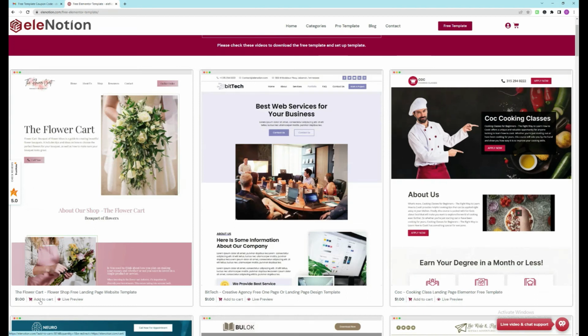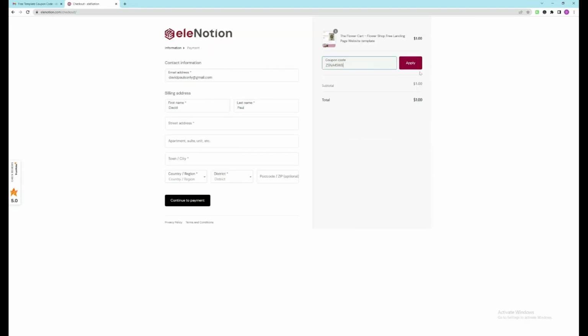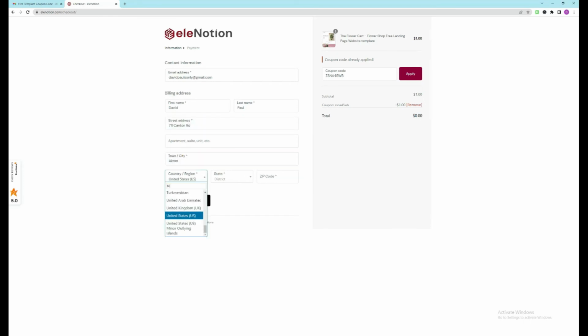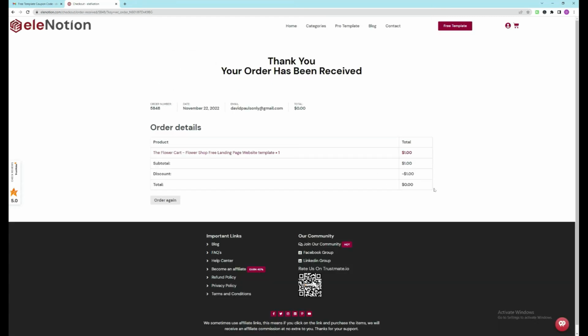So please click on add to cart. It will redirect to the cart page. Click on proceed to checkout. Paste your coupon code here and then click on apply. Add your address, city here, mention the country, then state and zip code. Please click on continue to payment. Check it, then click on place order. You already placed the order.